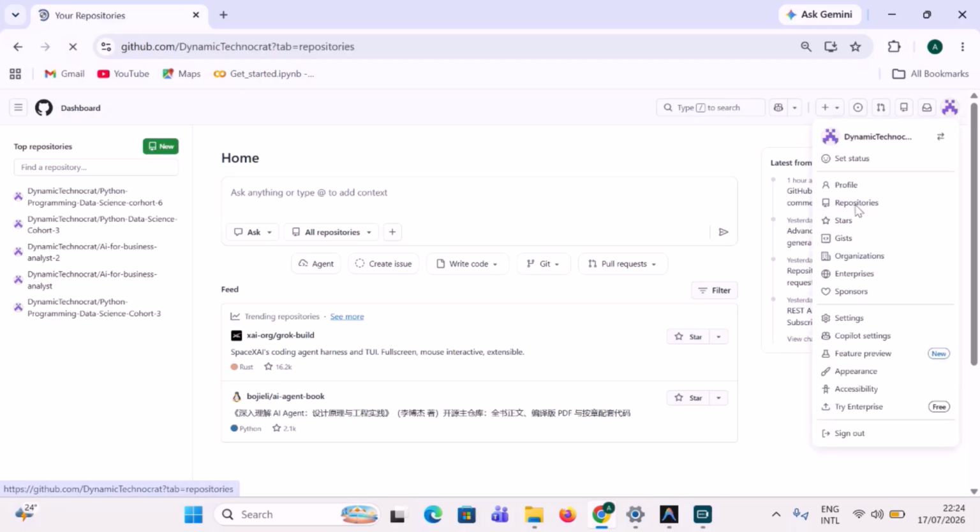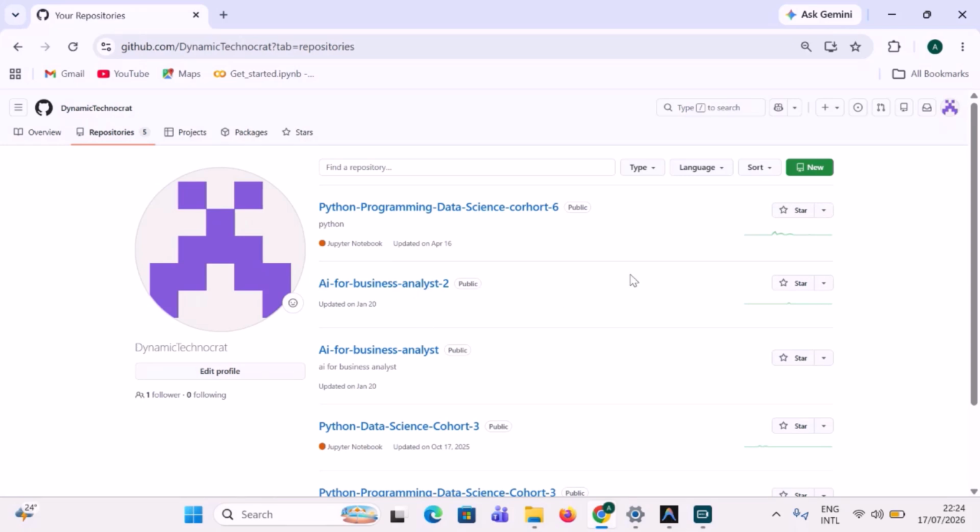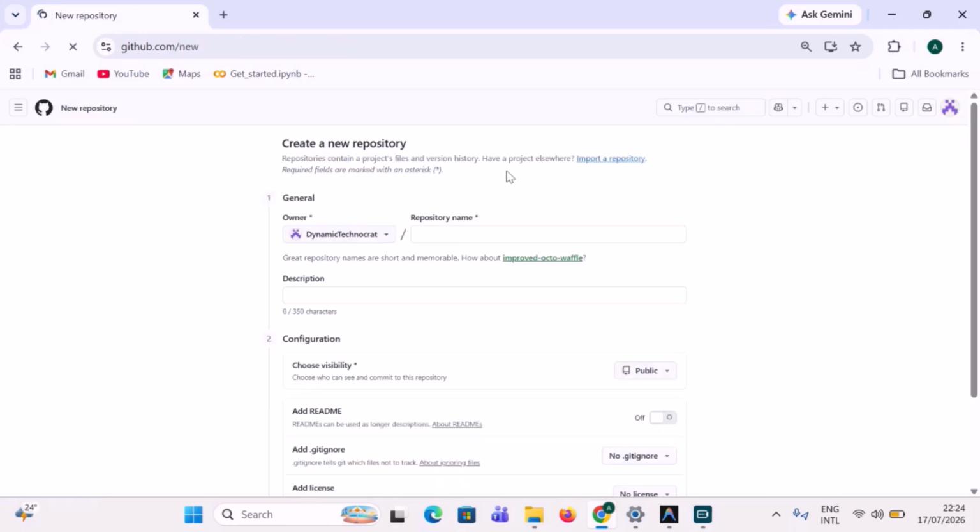If you click on repository now, it's going to bring out all my code down here. That's some of my code. What I need to do is click on New. Can you see New here? I'll click on New so I'll be able to create a repository.